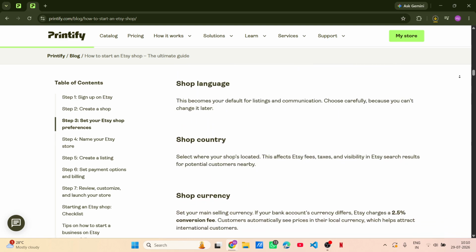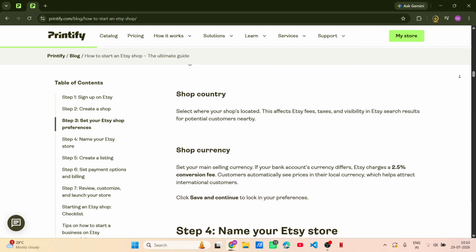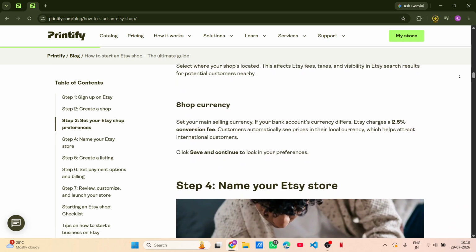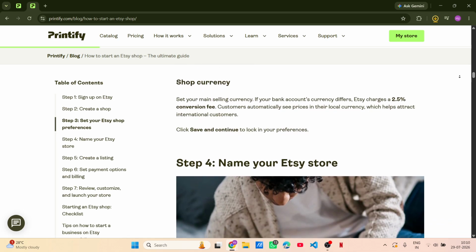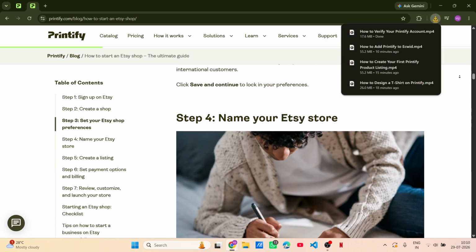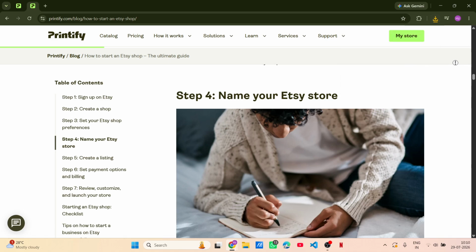Printify allows you to upload your own designs or use their built-in tools to customize your product. If you have a specific design ready, just click on the Upload button and select your image file. Adjust the size and placement of your design until you're happy with how it looks. Make sure to check the print area so that your design doesn't go outside the boundaries. Once your design is set, you can move on to the next steps.